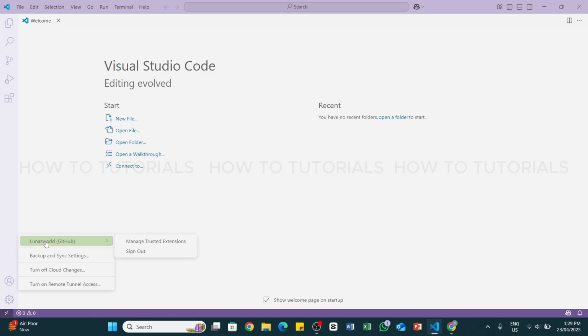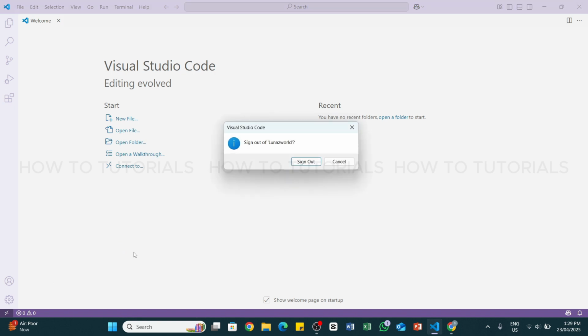Once you click on it, you'll be able to see a new menu here. Under it, look for the sign out option. Once you find it, simply click on the sign out in order to log out from that account.